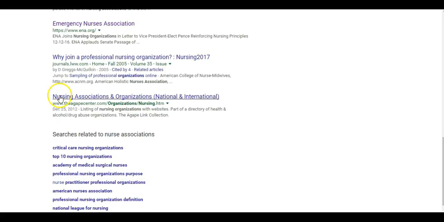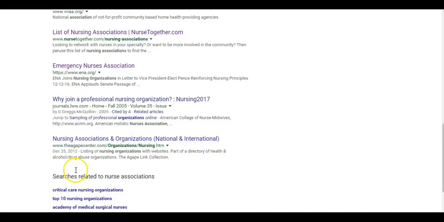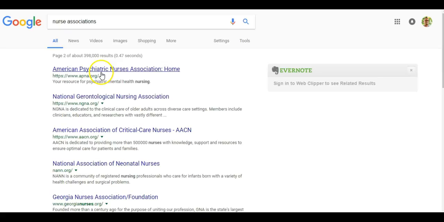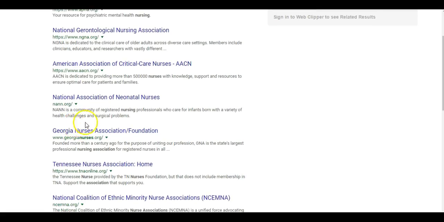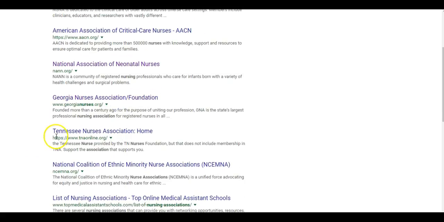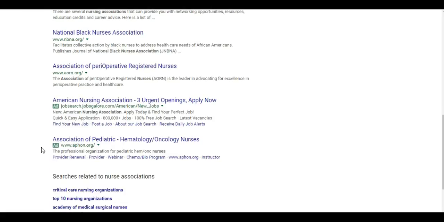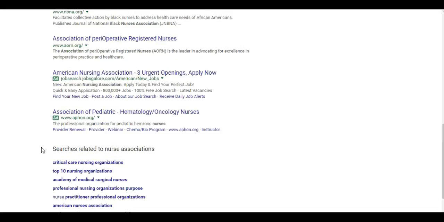We can keep going through here, and we can also look at the related search categories. The top 10 nursing organizations, American Nurses Association, and we can continue going through Google for a couple of pages and open up all these different associations. Georgia Nurses Association, Tennessee Nurses Association. There's just an unlimited amount of associations here.